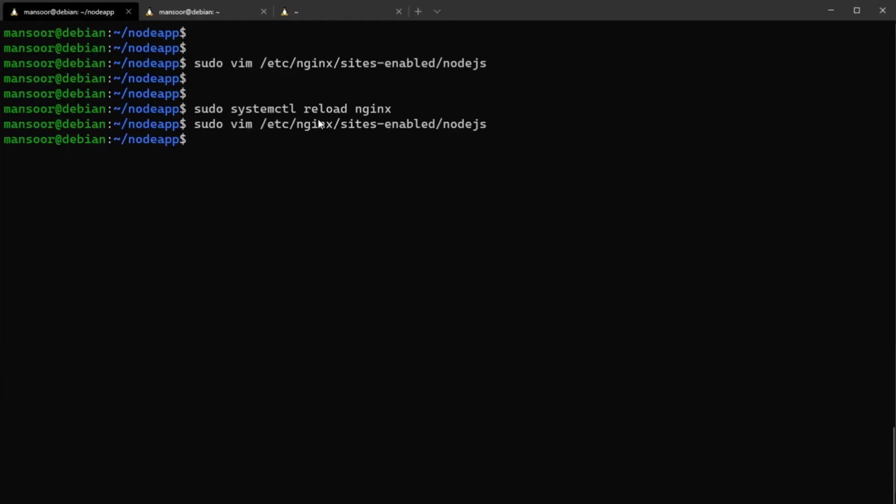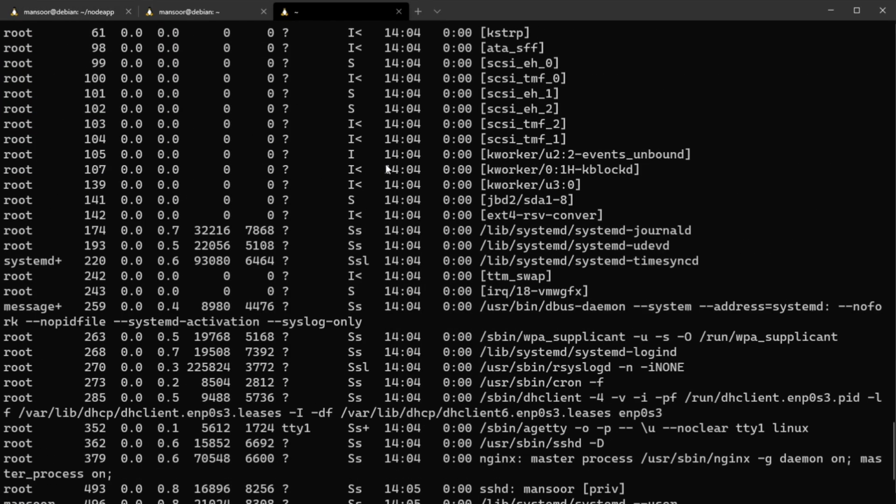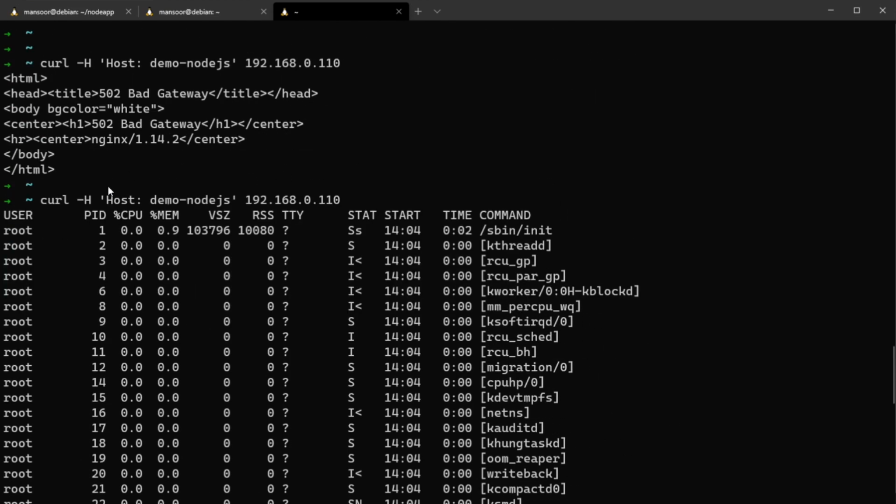So let's just start back our Node application. I'm back in the node app directory, and I'm just gonna start it using node app.js. And if I make the request, yep, we can see the output from my web application here.